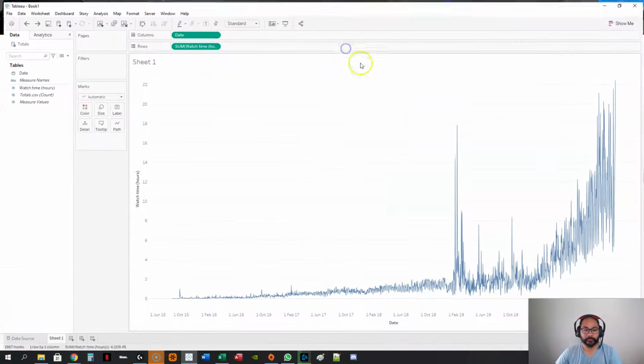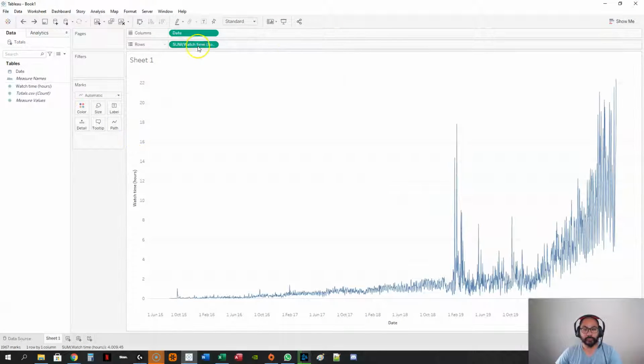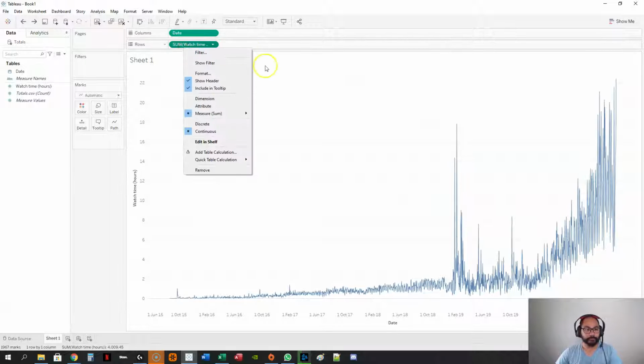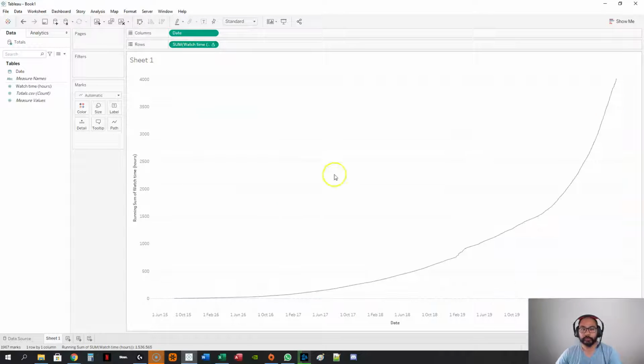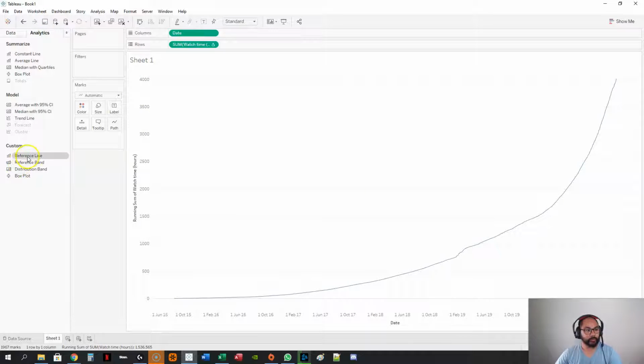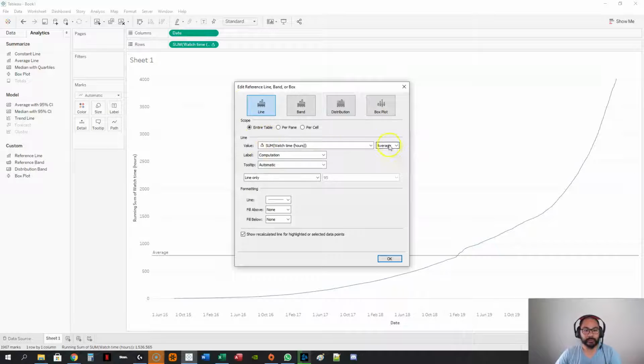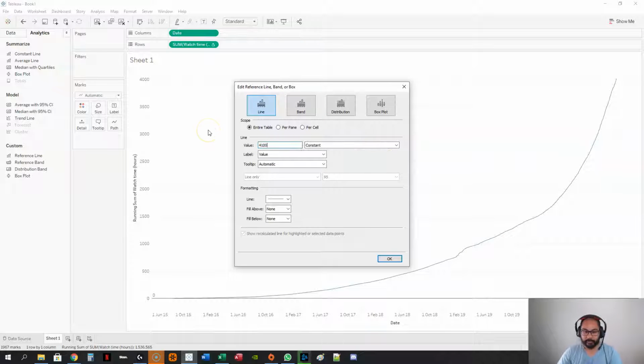All right, let's get into it. If I do a running total, we're going to go quick table, running total. It says I've already reached 4,000 hours. To make that look easier, we're going to go analytics, reference line, and add it to this vertical axis, the sum of watch time, for the whole table. We don't have any panes in this. We're going to switch this to constant and 4,000. So this is my target.